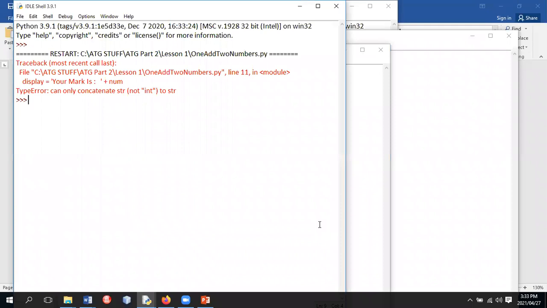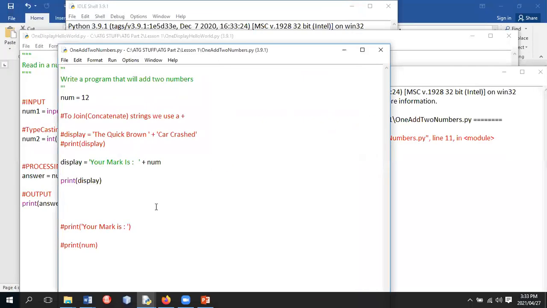And we have an error. So what exactly is the error? Your mark is, this is the statement where the error occurred, and it's very simple. What type of error is it? Can only concatenate string to string. It cannot join a string and an integer. So here we have a problem. Print displays strings and it can display numbers separately, but together that becomes a problem.